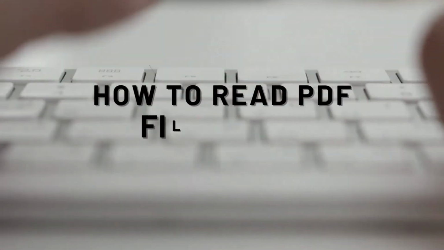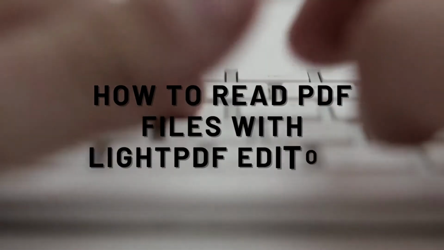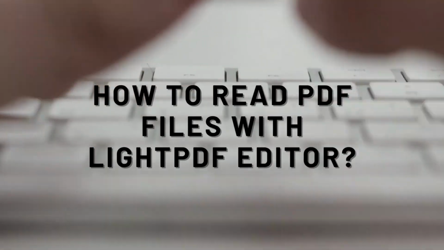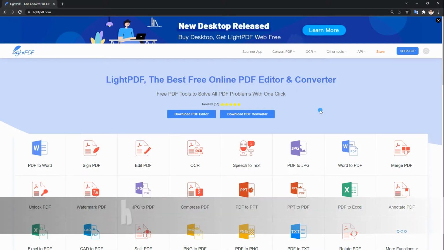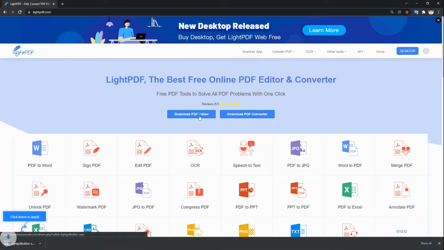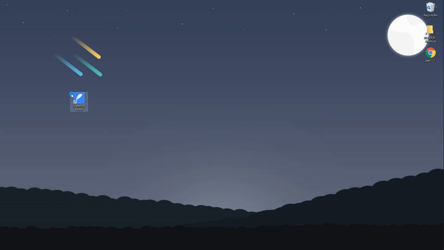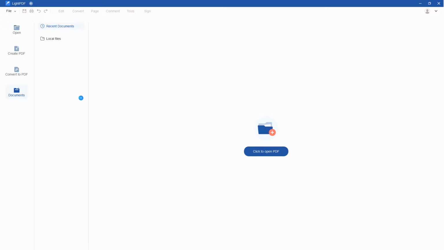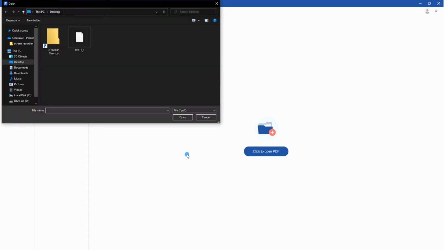Hi guys. Today I will show you how to read PDF files with LightPDF editor. To start, simply visit the official page of LightPDF and install the software by clicking the Download PDF Editor button. After that, launch the tool and open the PDF file by clicking the Click to Open PDF button.